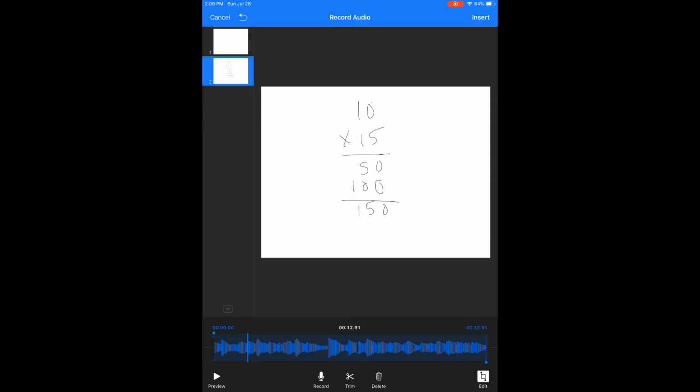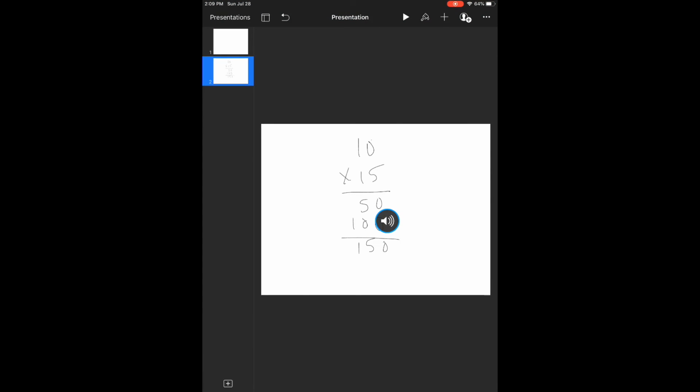Students can hit stop, they can preview their recording, and they can edit their recording, so if they maybe talked too soon or didn't talk soon enough, they can shorten it. And then they can click insert in the upper right hand corner. Now they have an audio recording, and that's a great formative assessment for you to see how they did their work and if they're really understanding what they're doing.